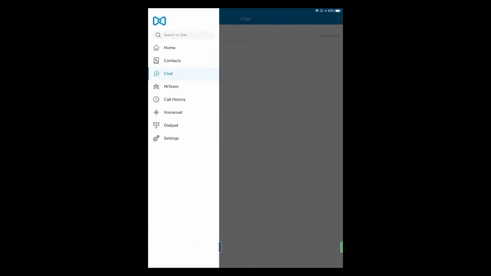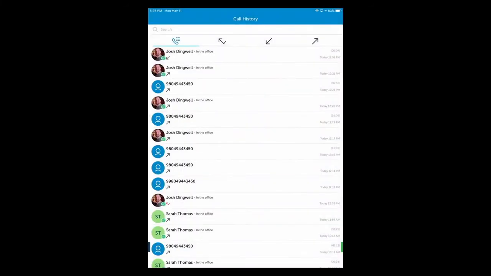Moving on, if I go down below chat, we have call history. If we click on call history here, we see a series of arrows at the top. We have one that looks like it's bouncing off. That is going to be missed calls. We have one that's pointed at us. That's going to be incoming calls. And then one pointed away. That's going to be outgoing calls.